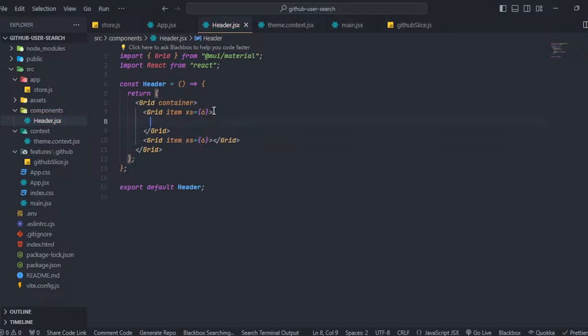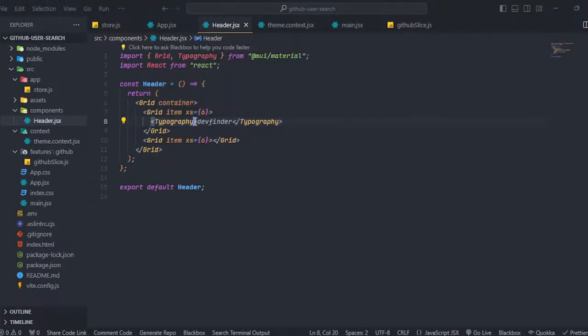Now the first part will need a Typography, which comes from Material UI. Okay, so now here I will mention my application name. I will write it as Dev Finder. You can see Dev Finder is mentioned, but I want it in bold font. So I will set the variant as H2, or I think H4 will work fine.